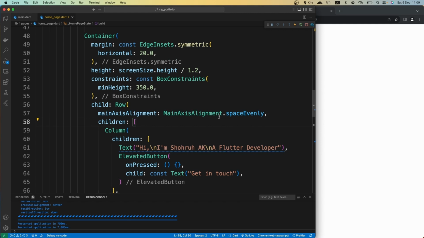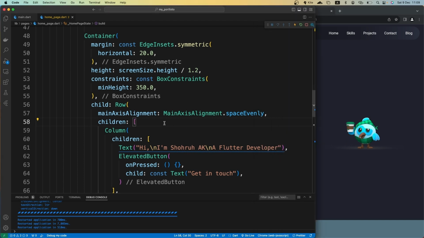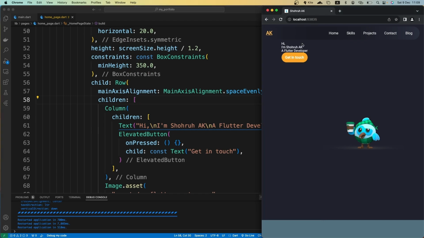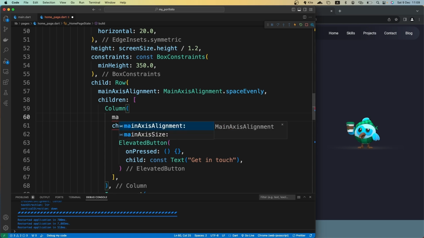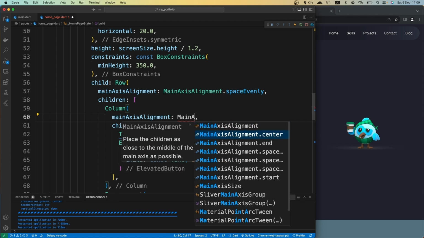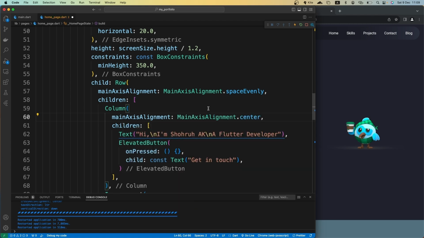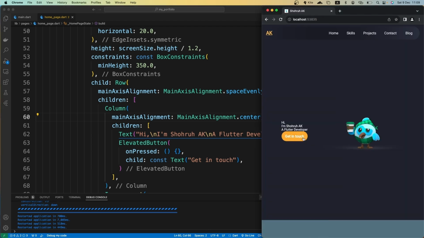Okay, let's save it. You can see it's right here, and that one is right there. Now what we want to do is give some alignment to this one as well, to the text and button, because it's kind of at the top now. We don't want that. So for it, we can just give this main axis alignment as well. For the main axis alignment, we will give this center. If we make it center and save it, now we have our text and button aligned with the image right here.